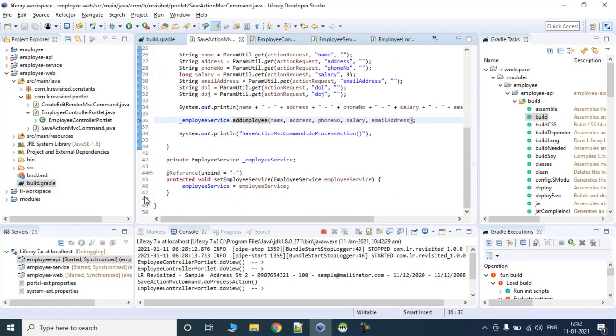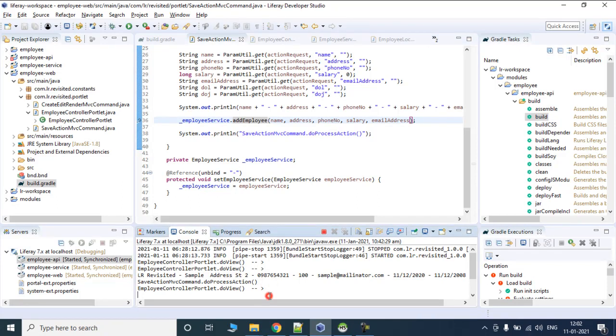In the next video, we are going to implement a search container, and then we will list out all of the details that we have built and then provide an edit screen for the users.